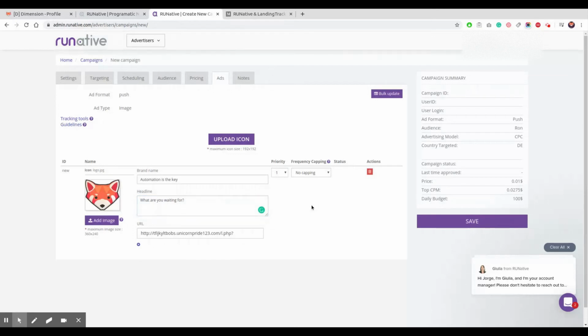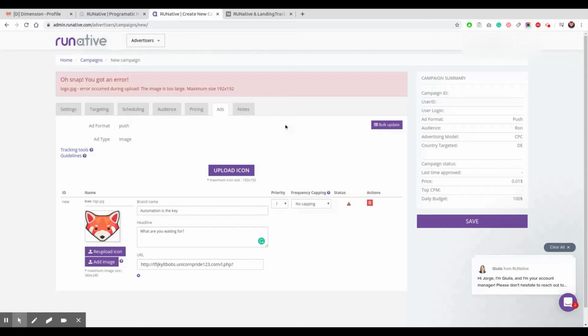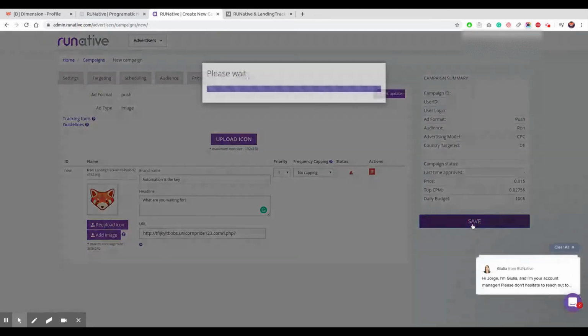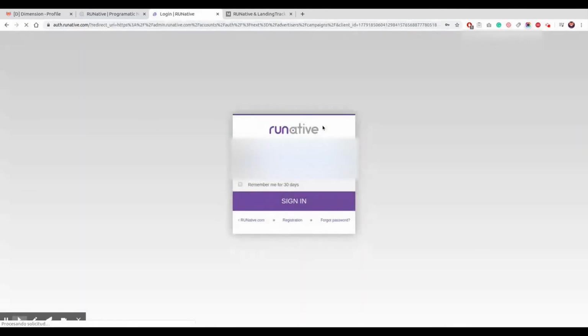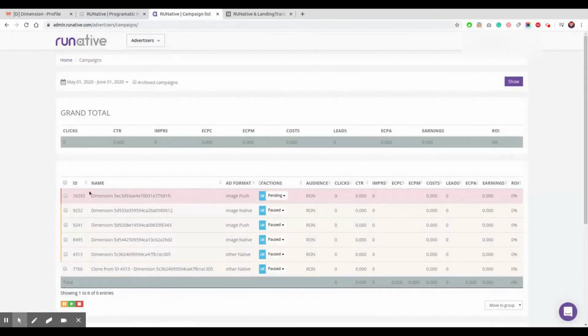It should be enough, and then we saved. Oops, this image is not. Okay, one sec. Okay, we just changed the size for this one, and now we save. Let's wait. Oh, damn it. Okay, campaign created. This is the ID.